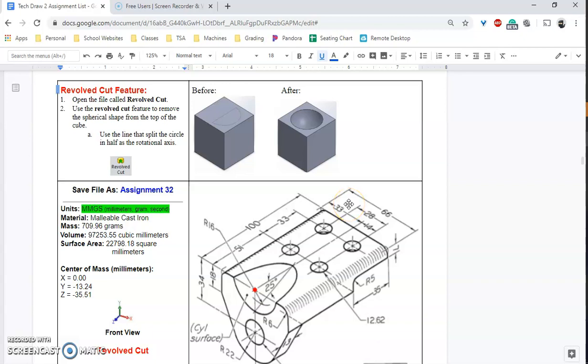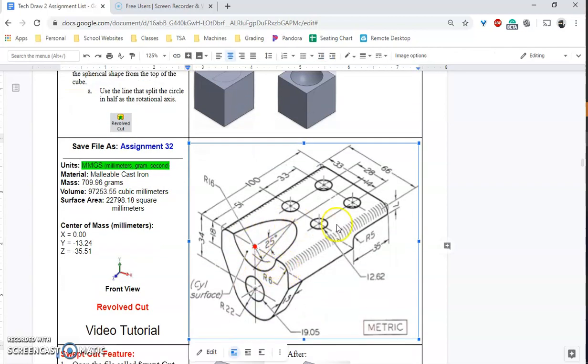Hello, this is Mr. Jared, and in this video tutorial, I'm going to be taking you through the revolved cut demo, and then we are going to be 3D modeling this object and using that revolved cut knowledge to cut out this strange cylindrical cut right here.